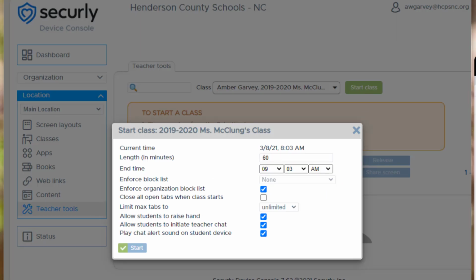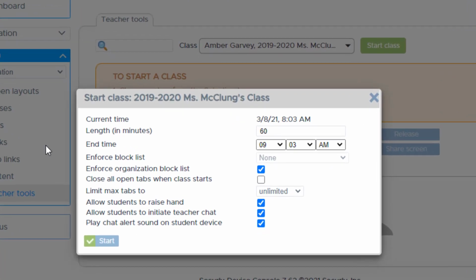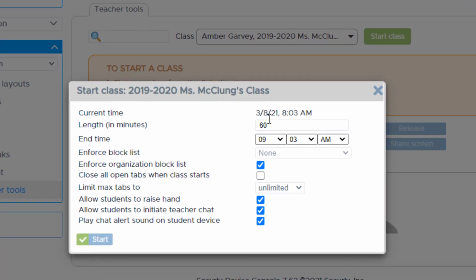When the Start Class window comes up, you'll want to make a few decisions. If your class length is different than what's listed here, you can change it in this box. Or you can simply put an end time for your class. Don't worry, you can actually manually end your class as well. Also, you want to make sure that Enforce Organization Block List is always checked.